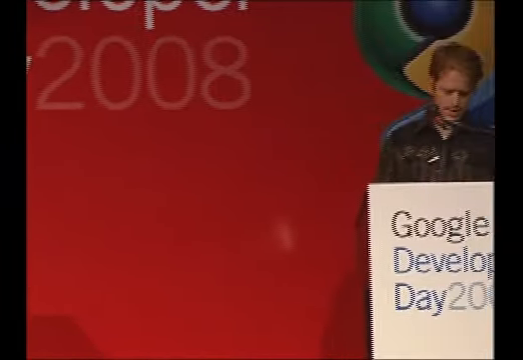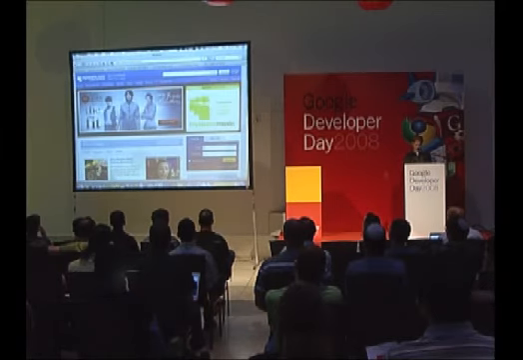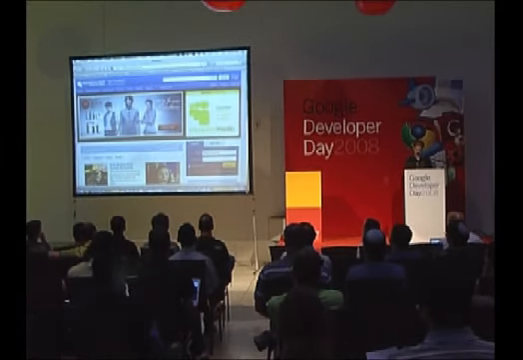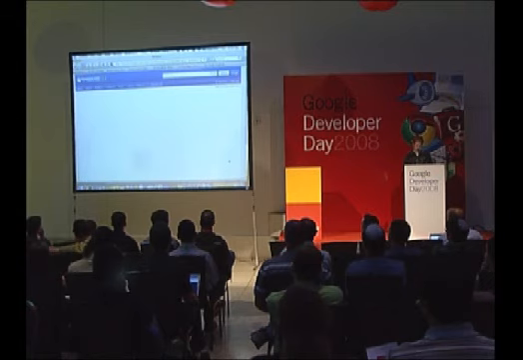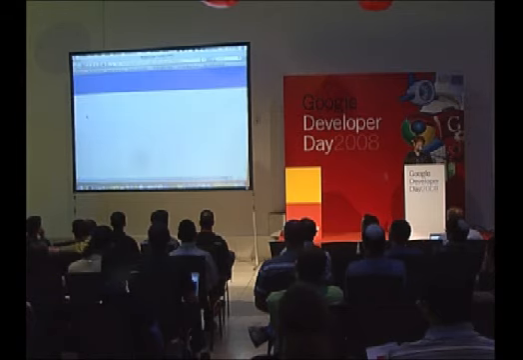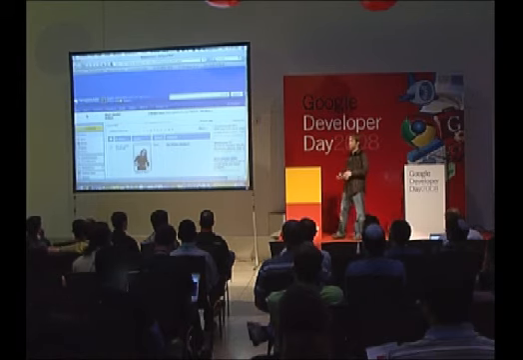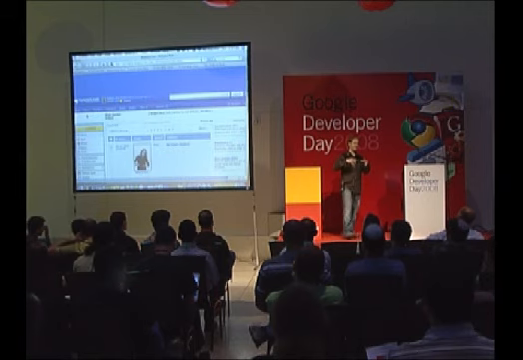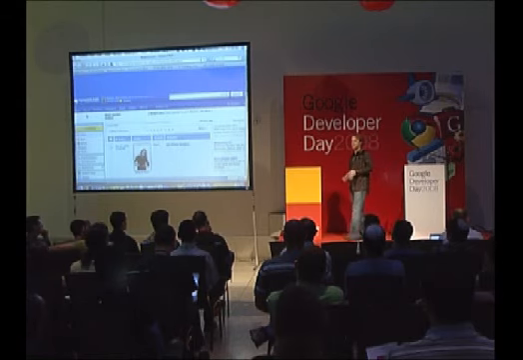So let's jump right in with a demo. MySpace actually uses Gears. In MySpace, what they've done is use Gears to allow users to search over their messages. Some users have thousands of friends and thousands of messages, constantly coming in, and they want to search over them really fast. So MySpace decided to use Gears for a bunch of reasons.